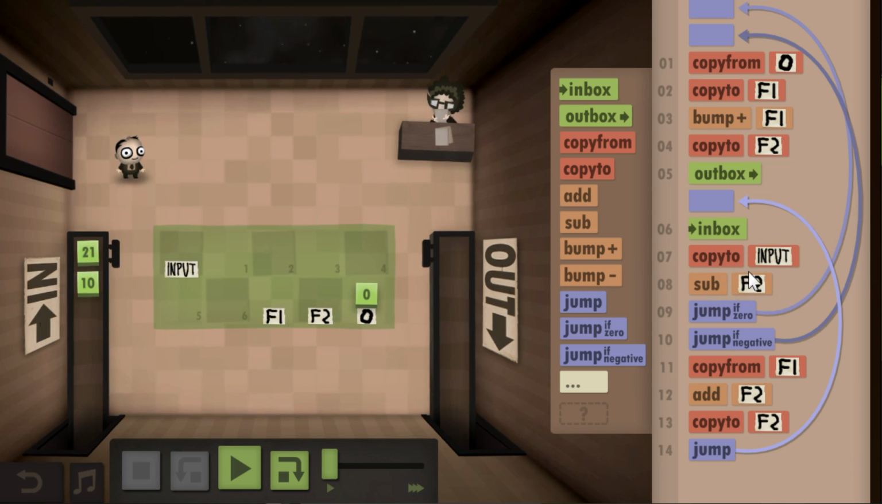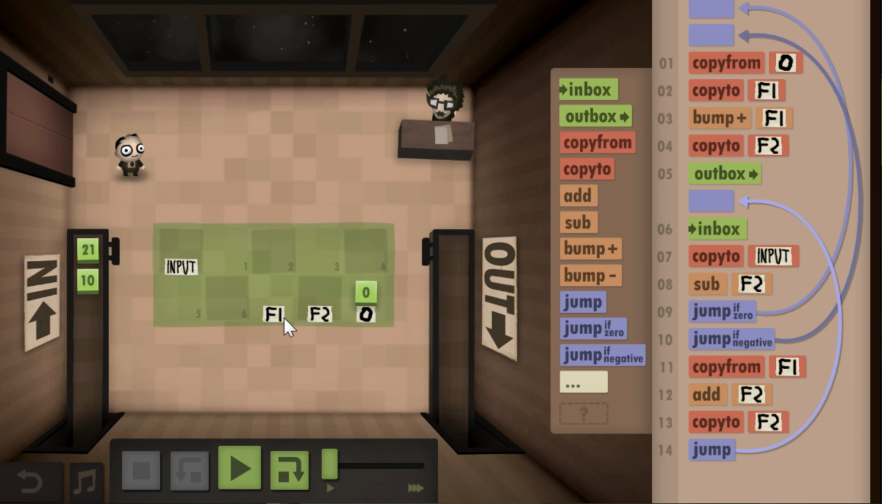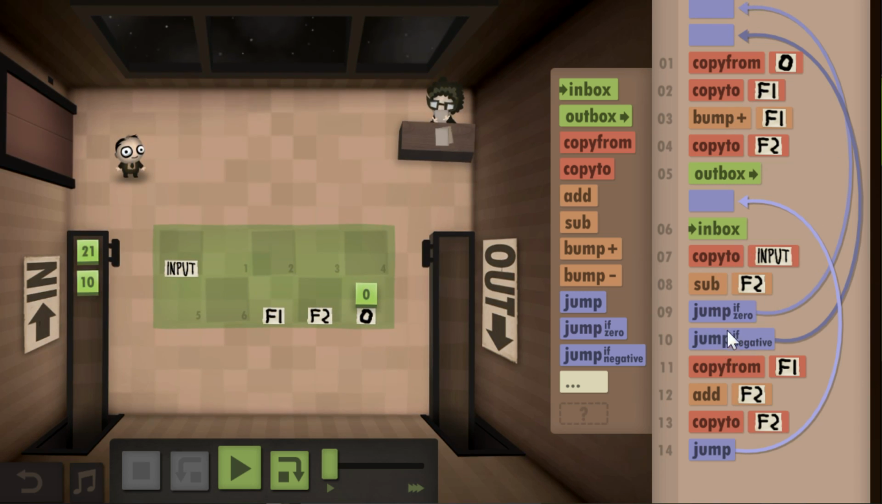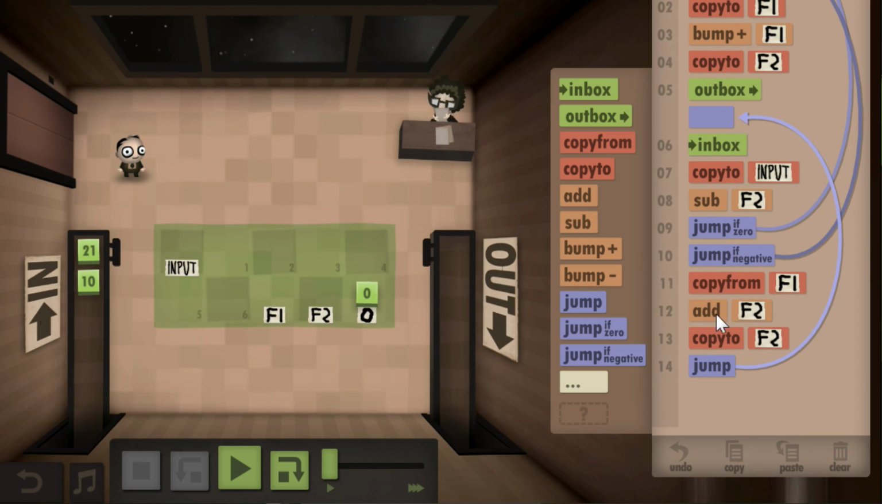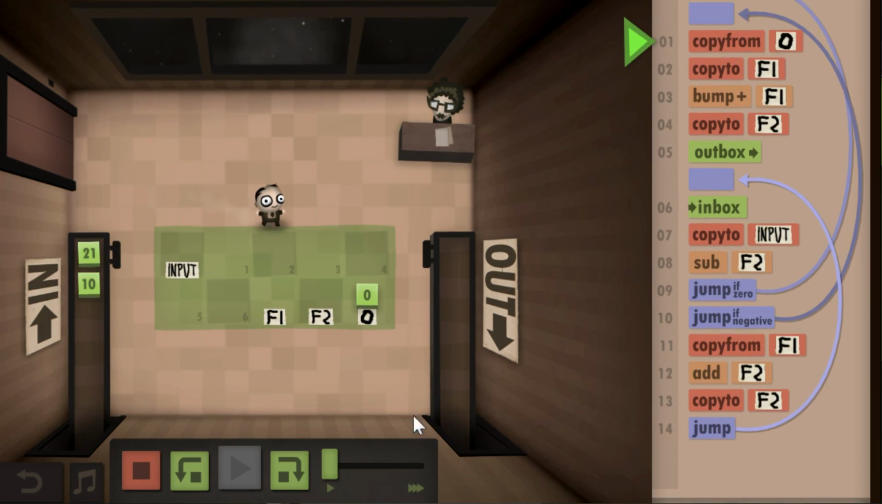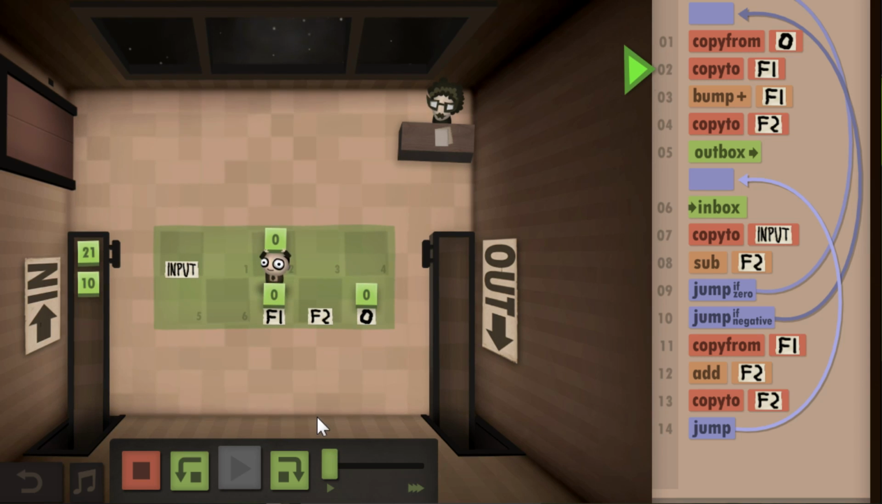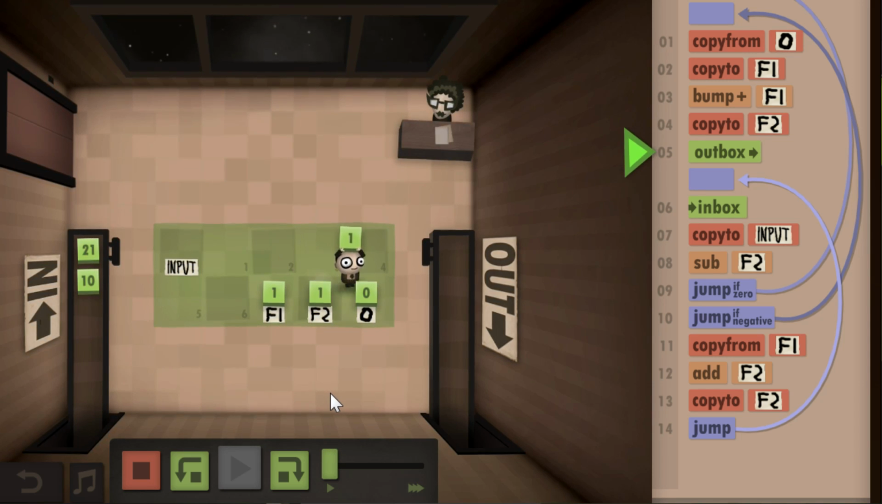Then we go and subtract it from the first Fibonacci number, and if we get a negative or a 0, it means that we put the correct amount of items in the outbox. So we go back to the beginning and reset the whole thing. If we don't, we continue onwards, at which point we copy from F1, add it to F2, and then we jump back to the beginning and repeat the step. There's definitely stuff missing here, but let's see what happens. I mean, it looks good for a while.